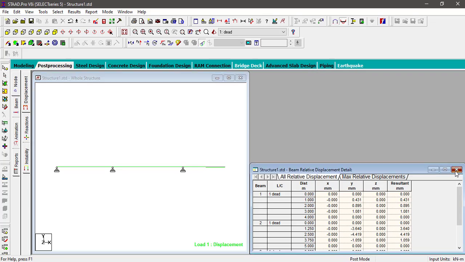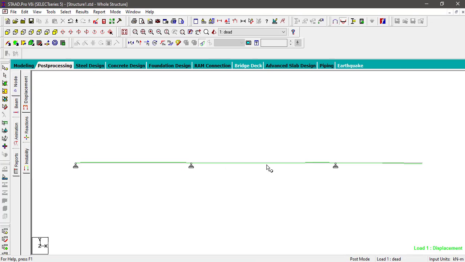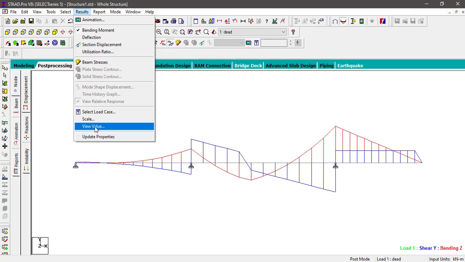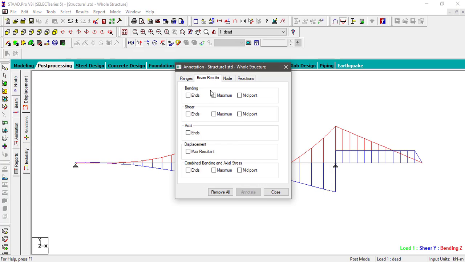So I will remove all these things. The deform shape I will remove. Here I have bending moment and here I have shear force. So how to see the results? I will go to results, view value, bending moment, so ends maximum and shear at the ends, annotate.